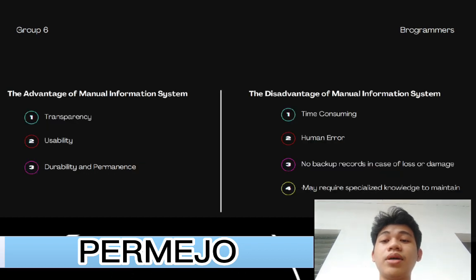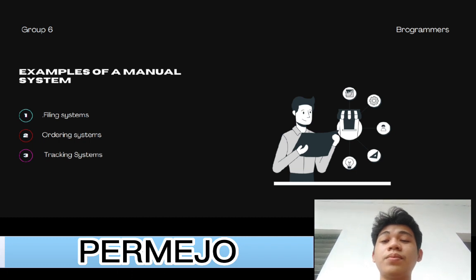The disadvantages of a manual information system are: time-consuming, human error, no backup records in case of loss or damage, and it may require specialized knowledge to maintain. The advantages of a manual information system are transparency, usability, durability, and permanence. Examples of manual information systems are filing records, ordering systems, and tracking systems.